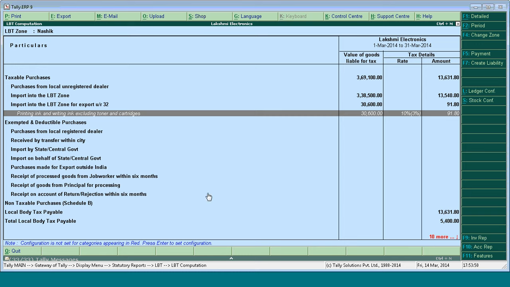Is this clear? Is this transaction clear? Is it clear with regard to the classification?